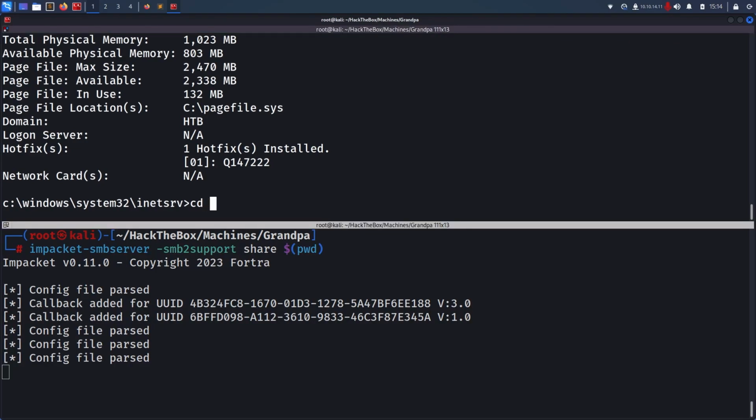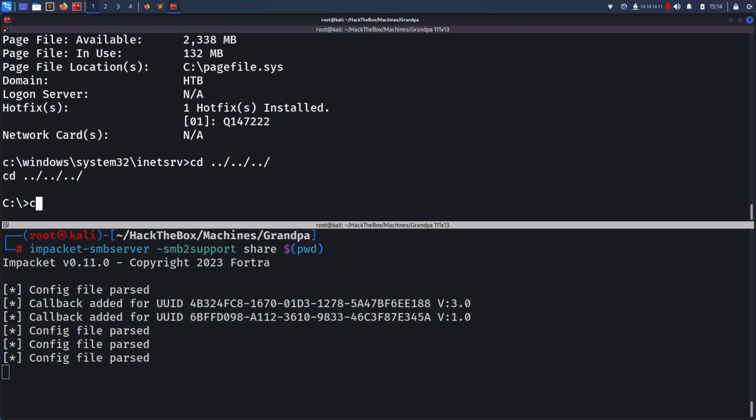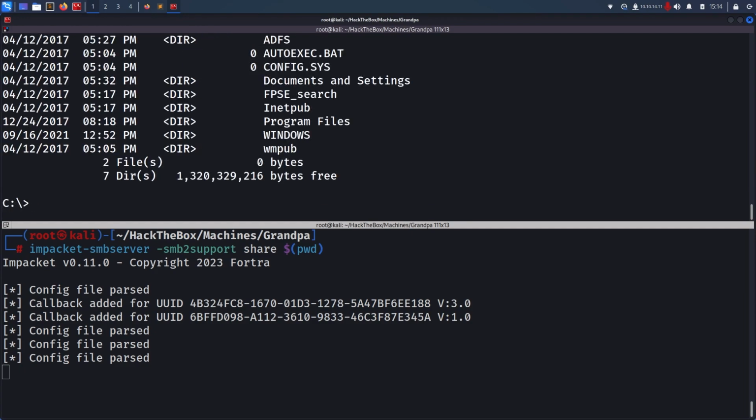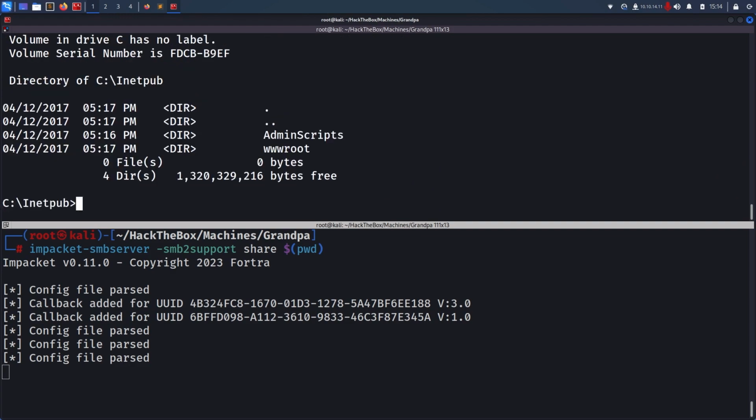Now on this Windows machine, I will try to come out into users. I also forgot to grab the flag. So cd into, let's go into inetpub, or I can do this thing anywhere. So wwwroot.